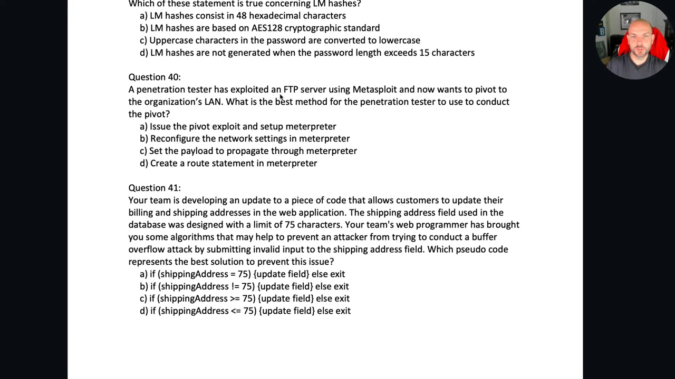A penetration tester has exploited an FTP server using Metasploit and now wants to pivot to the organization's LAN. What is the best method for a penetration tester to conduct this type of pivot? You're going to need to do some type of routing change. Let's see. Issue the pivot exploit and set up meterpreter. Issue the pivot exploit. I don't know what a pivot exploit is. I've never heard of that.